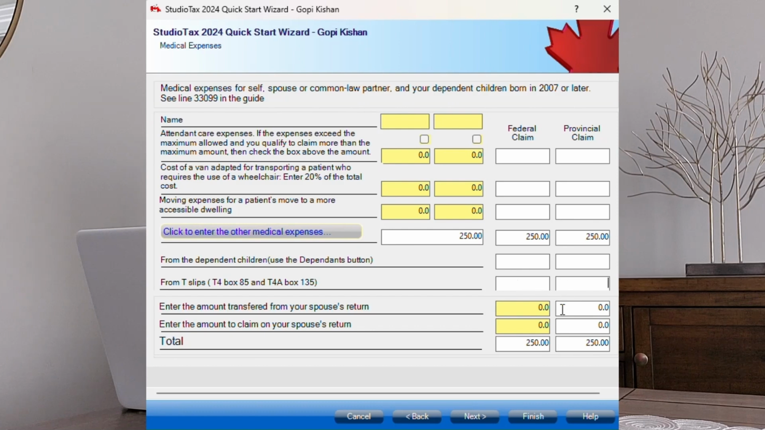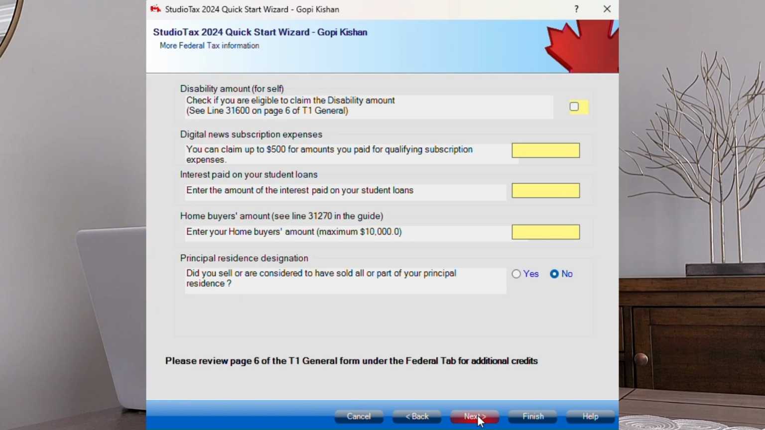populated here. So in this return, we are only claiming $250 for our medical expense that we paid from our pocket. But if you have paid anything else, you can fill this window with the appropriate information as per your circumstances. This is more federal tax information, so you can claim for disability credit, news subscription. If you subscribe to any qualifying news subscription, you can claim up to $500. Any interest paid on student loan, home buyer amount, and then the last one is principal residence designation.